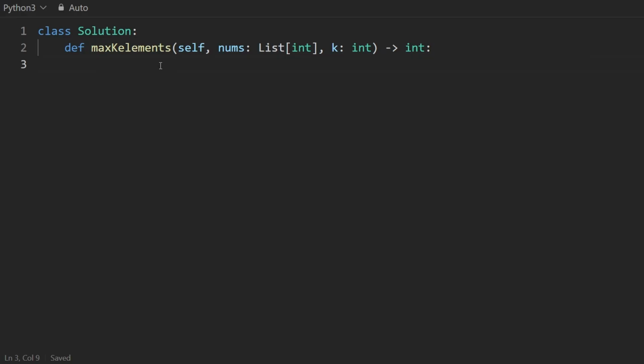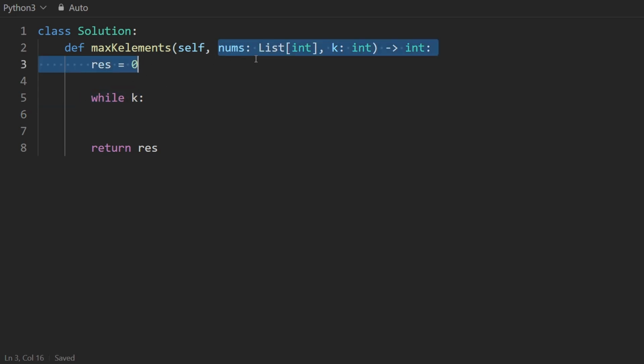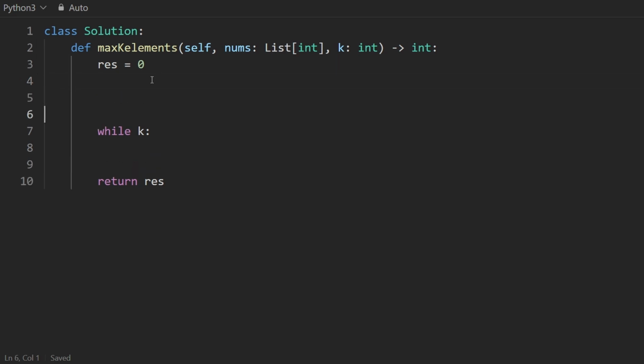So I'm going to start by initializing my result, which is going to be the score in the context of this problem. And that's what we're going to end up returning. Before we can compute that, we want to pop k times. So I'm going to say while k is non-zero, we want to do certain operations. Now what we want to do is get the maximum from the input array nums. For us to do that efficiently, we have to turn this nums into a heap. So I'm going to do this.